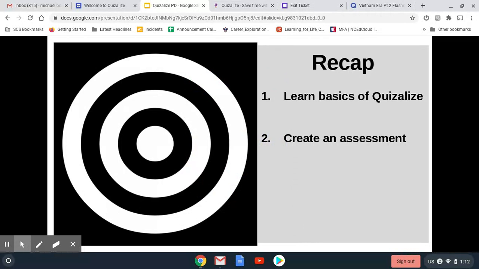Okay, to recap, learn the basic functions of Quizalize. We learned how to create an assessment. We learned about the read aloud function. We learned the timing function. We learned how to add standards and tag standards to the quiz and the question as a whole. We created an assessment, and we also created an assessment using the Quizlet export.